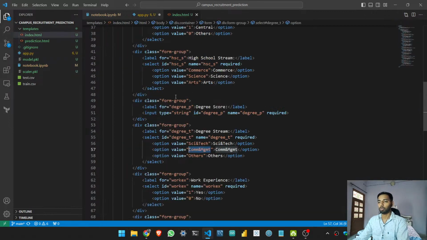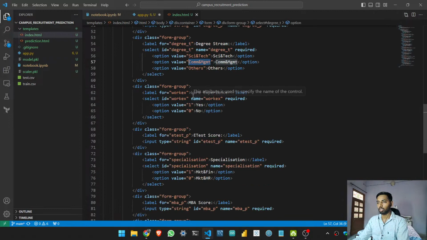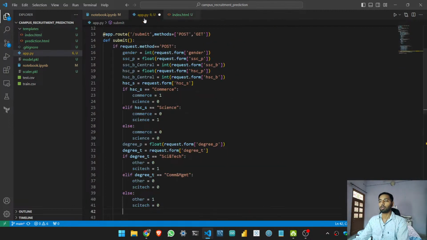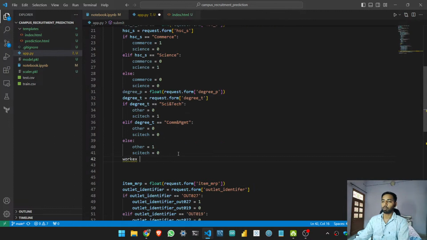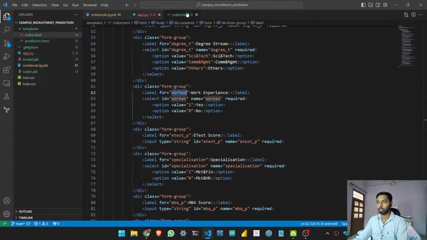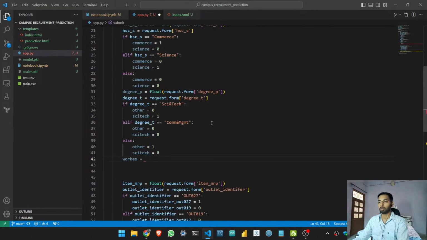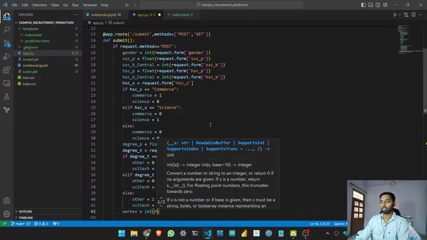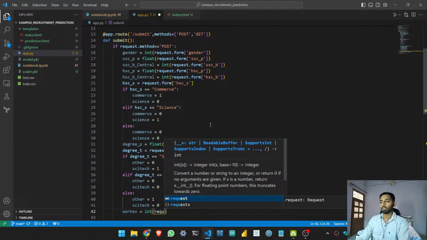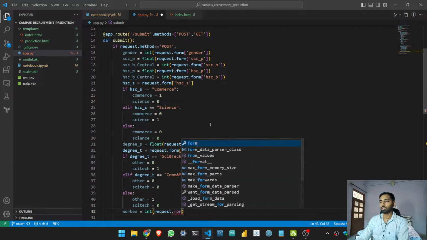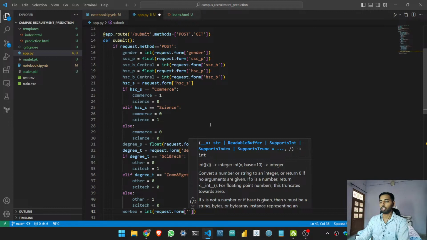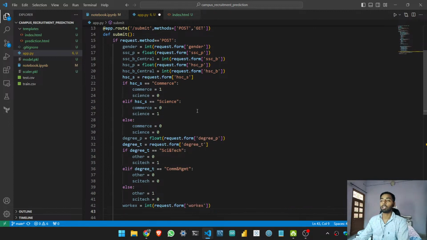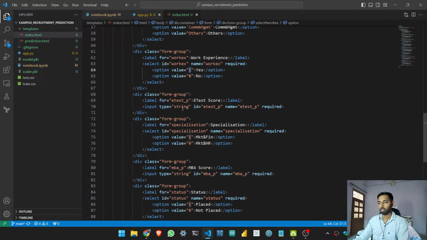Now we move forward to the next one. It is our field work experience. Work experience will, I guess, be integer type. Let me see. Yes, it is of integer type, 1 or 0. So we can use int of request.form for work experience.